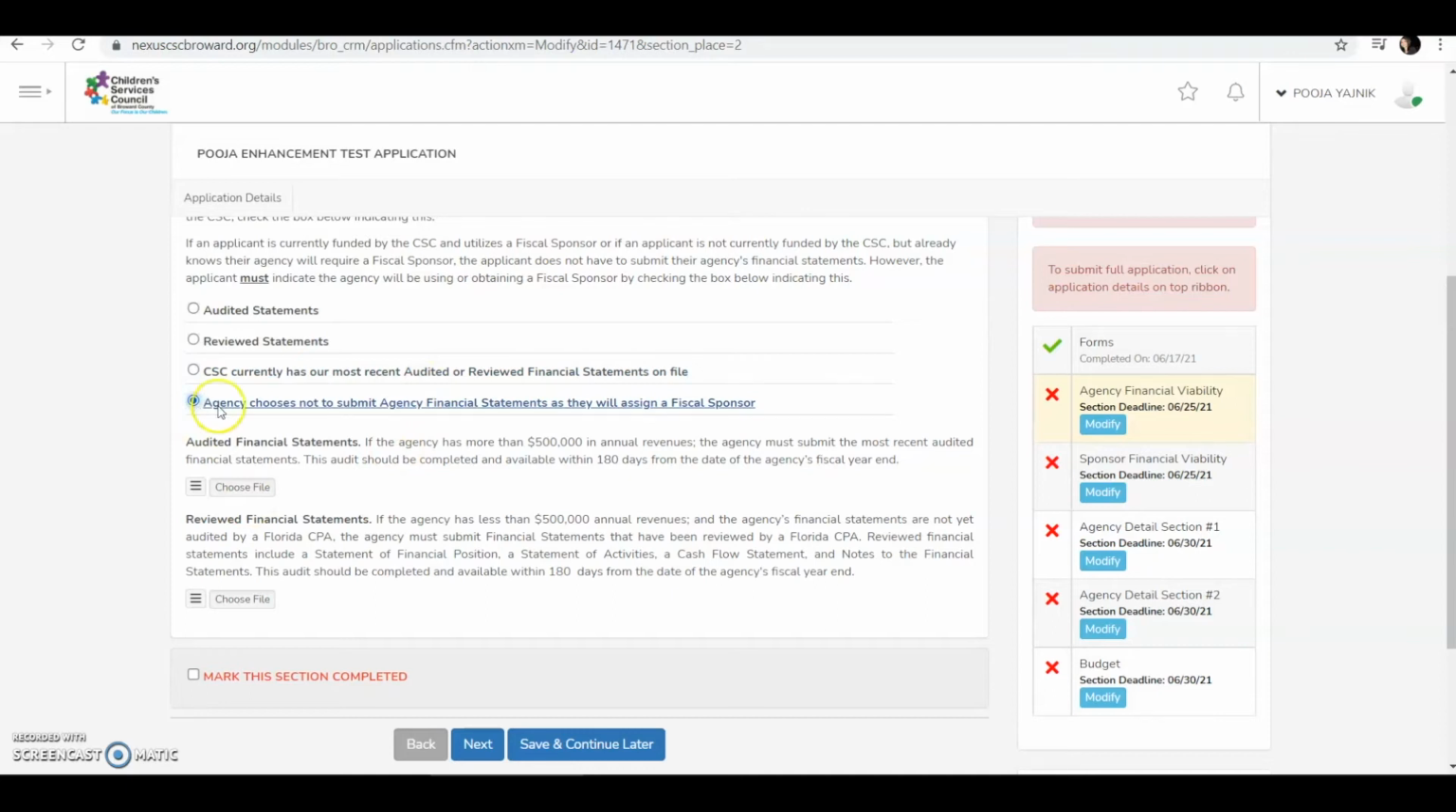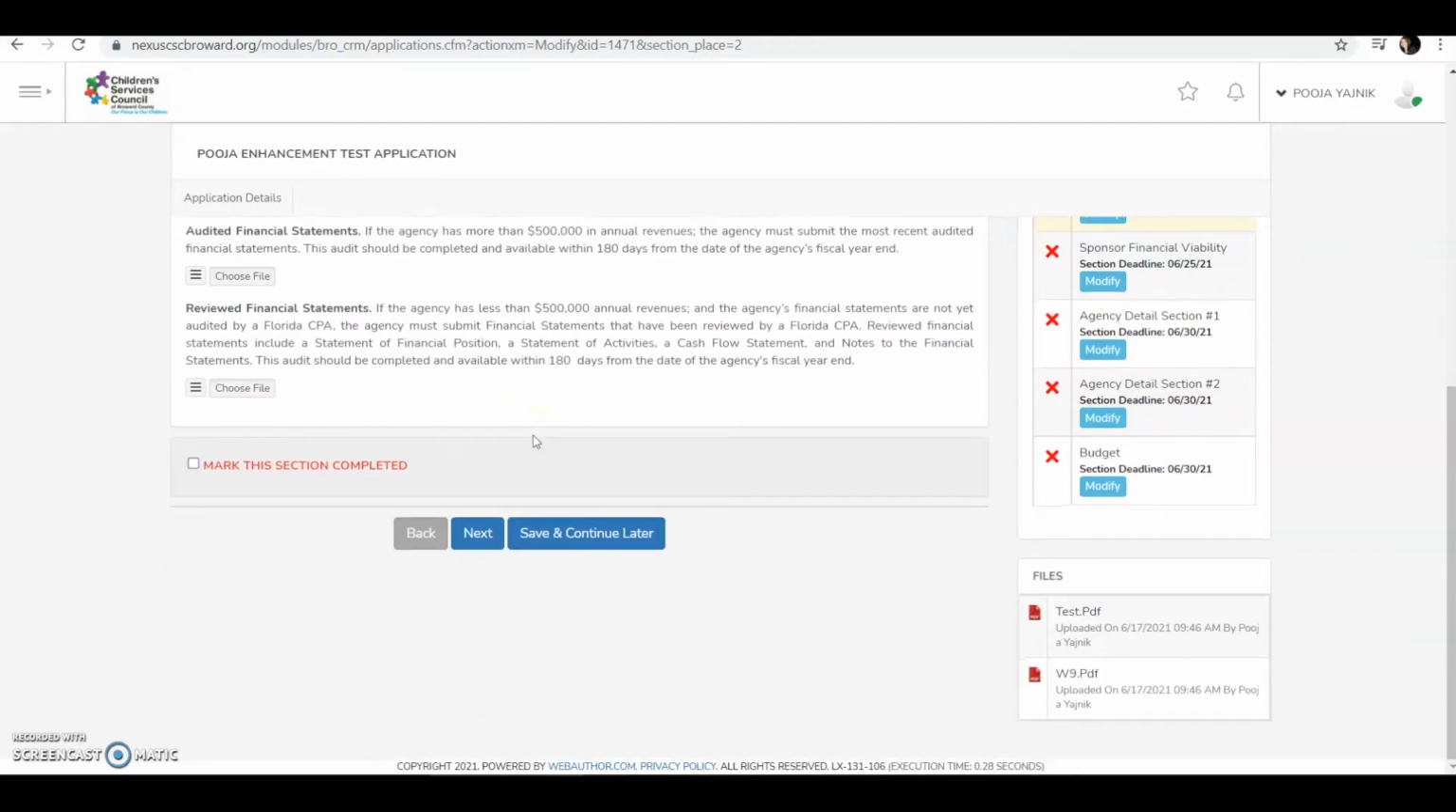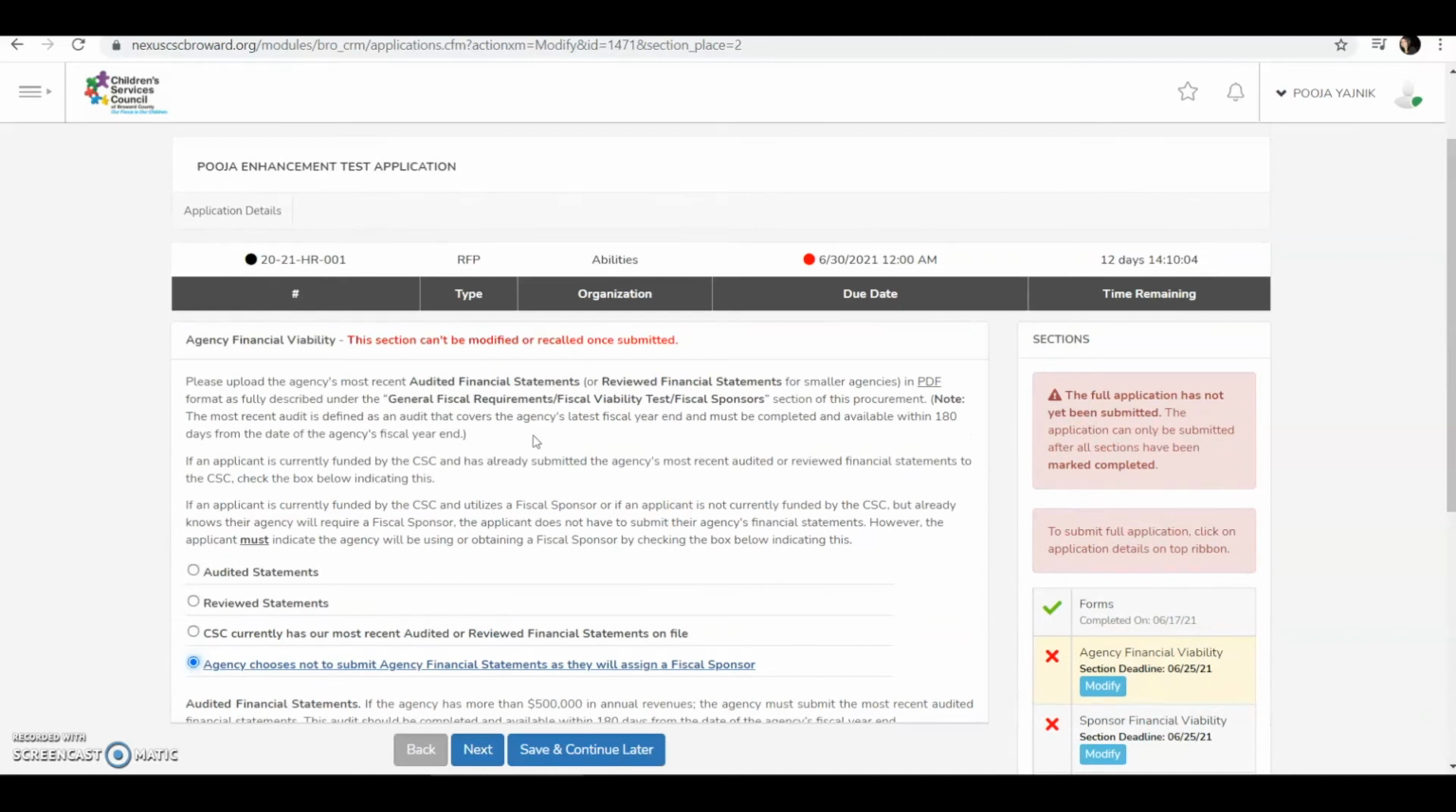If you're an agency that's assigning a fiscal sponsor from the get-go, click on Agency Chooses Not to Submit Financial Statements and will assign a fiscal sponsor, and repeat the process of assigning a fiscal sponsor that we spoke about earlier in the application process. Please be sure to assign your fiscal sponsor, enter their organization name, and assign them as a fiscal sponsor, which will prompt them to log into the system and complete the steps that they need to do in order for your application to be considered.